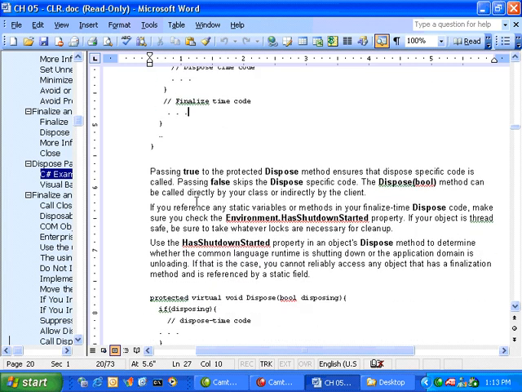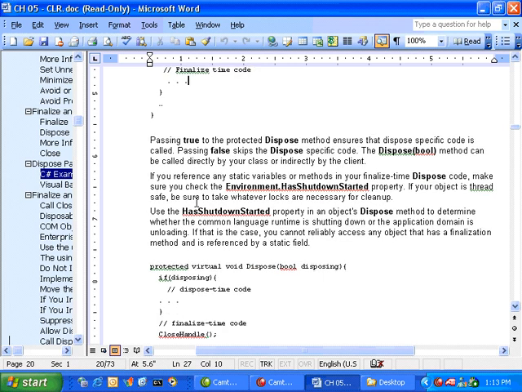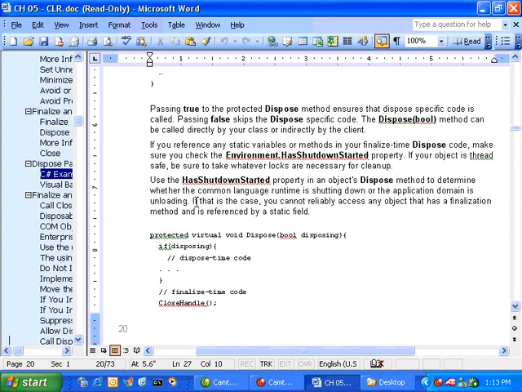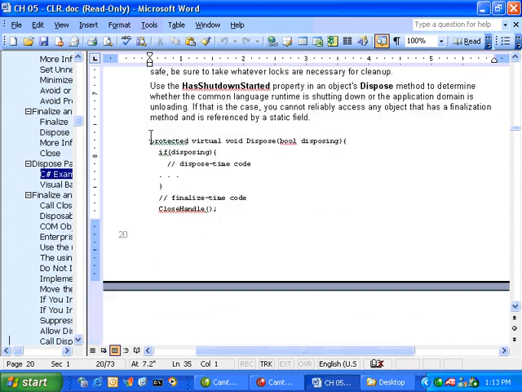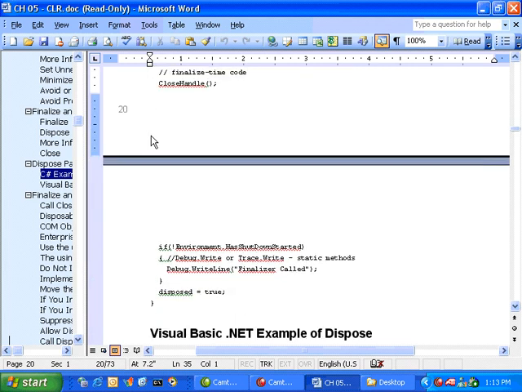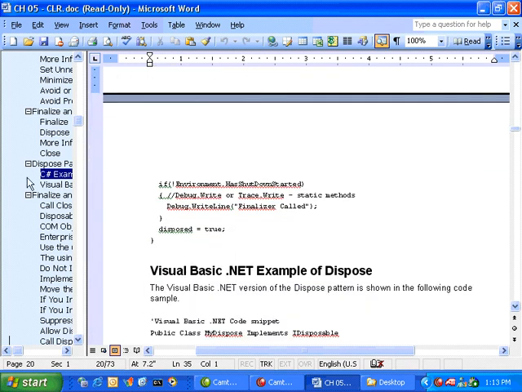Now, there are certain other important considerations when you're using a dispose pattern. Let's say you are referencing any static variables in the finalizer cleanup code. You should always check the Environment.HasShutdownStarted property before accessing the static variables, because this is the property used to determine whether the CLR is shutting down or the application domain is unloading. If that is the case, you cannot reliably access any object that has a finalization method. There are certain other important tips also whenever you are using the dispose pattern.